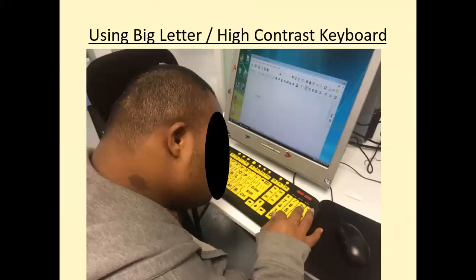In this one, it has the yellow against the black, and you can see that, again, the letters are larger, the numbers are larger, and so students that may have difficulty with actually pushing keys or finding keys, this would be something to really consider for an adaptation.